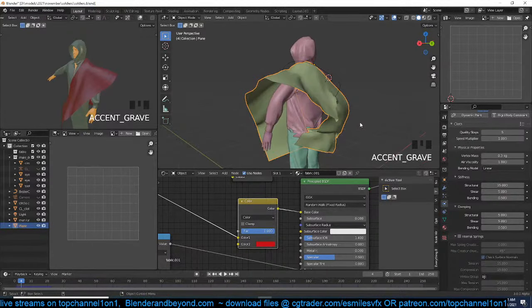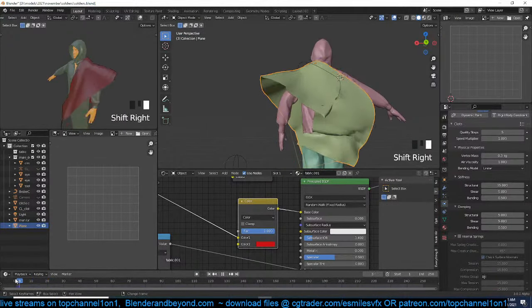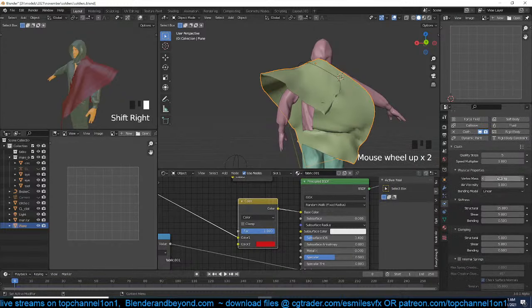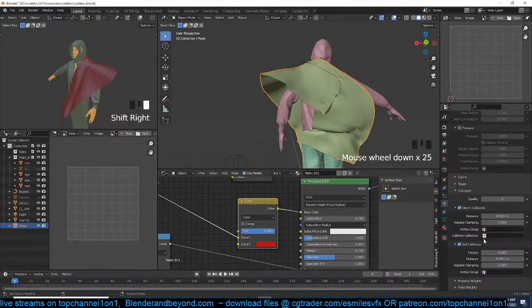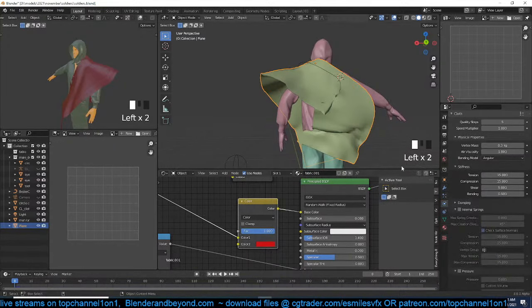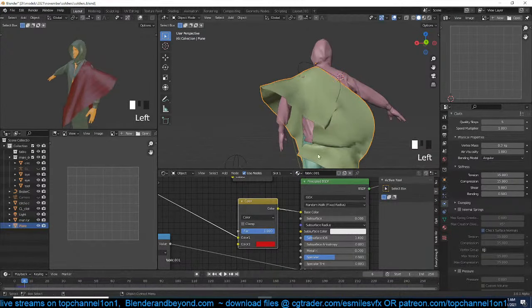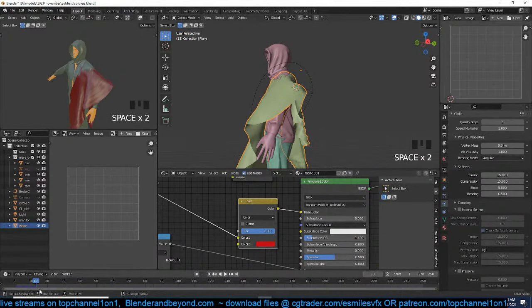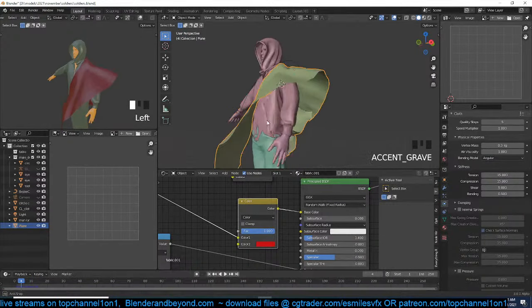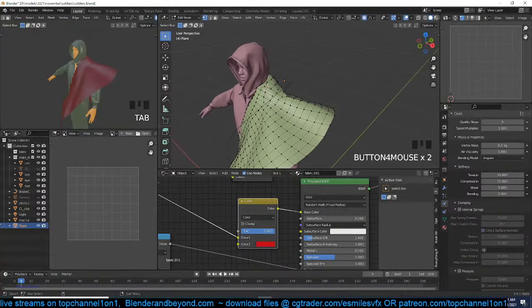Let me see what I can reduce here. Let me change back to angular. What I don't want is the cloth to fall too fast. So what I'm going to do is just around here, I'm going to select the vertices.